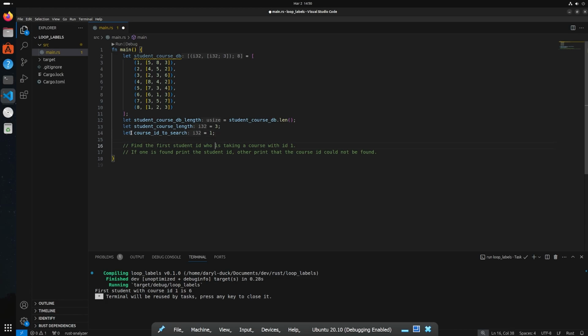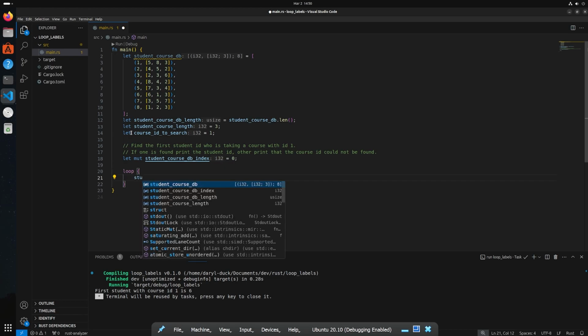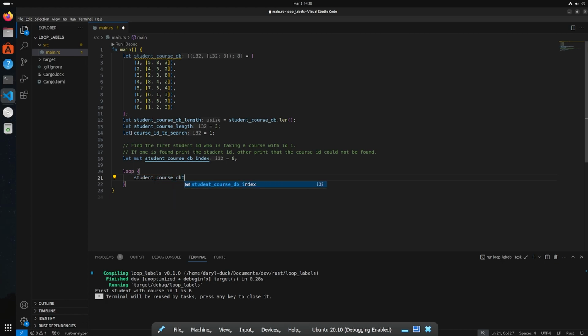And then we're going to begin our loop, okay? The first thing we want to define for our loop is our index. So we go let mut student course db index, set that to 0, and then we start our loop, and then we increment this. So student course db index plus equals 1, and then we add the if condition to break out of it. So we can go if that is higher than or equal to the db length, like so, then we're going to break out of the loop, right? So that's our first loop inside of this application.